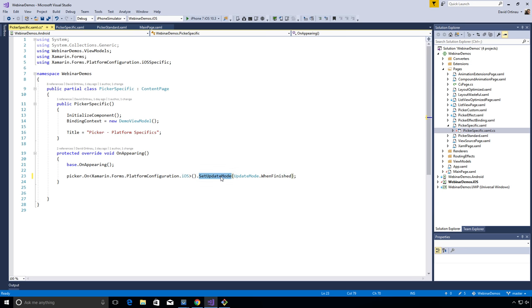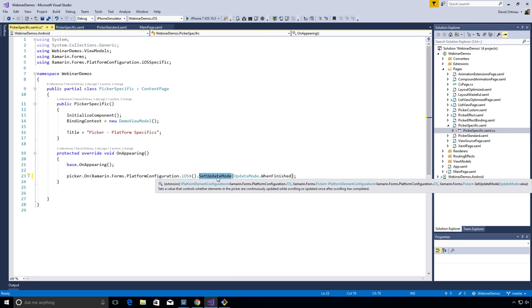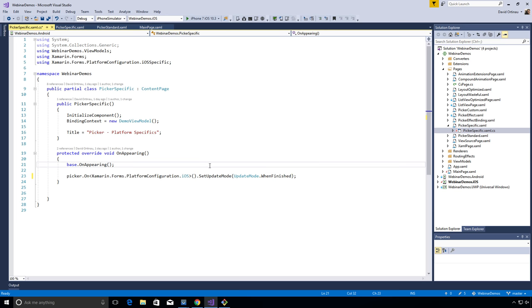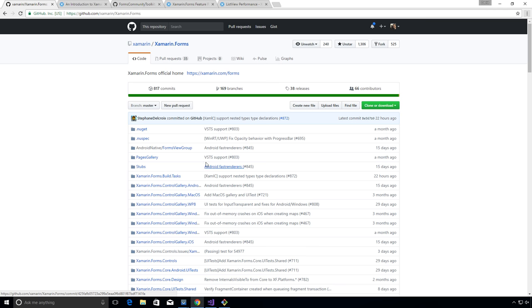Now, set update mode is a platform specific that ships with Xamarin.Forms. You certainly can do your own. And I highly recommend that you look at the Xamarin.Forms GitHub repository. Take a look at that real quick. Because that is where you're going to find all the platform specifics and the code that goes along with it, as well as when we get into custom renderers, you'll be able to find what those renderers are made up of and read the source for it so that you know what you're doing.